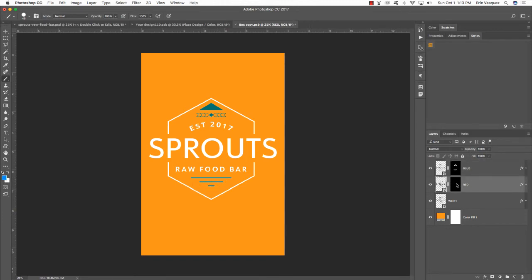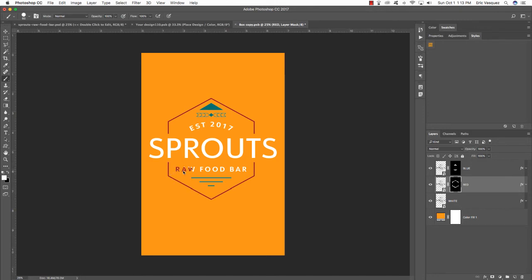Now, once you've done that, come down to the red layer, click on the layer mask, and we're actually going to paint now on the main container shape all along the outside edge here with your brush. And again, I'm just using a solid white to paint in the areas of color that I want to see. Okay, so just take a few moments here, and I'm actually going to paint red over the raw food bar and the EST 2017 text so that the only thing left in white is our main Sprouts text.